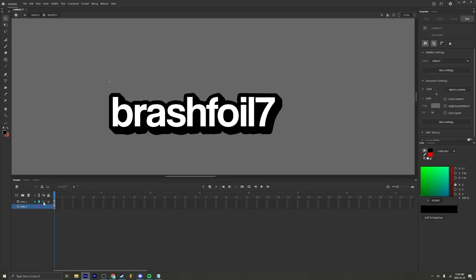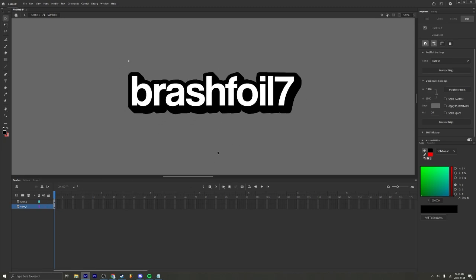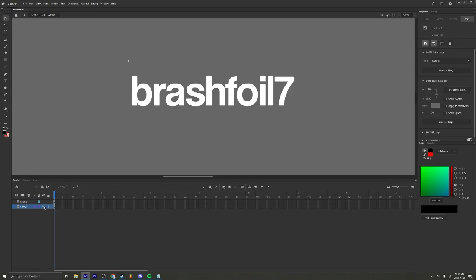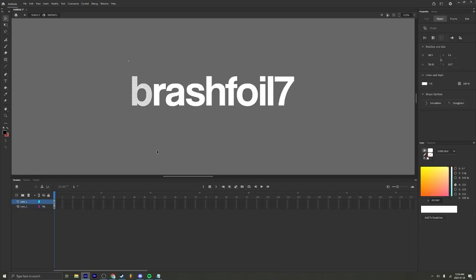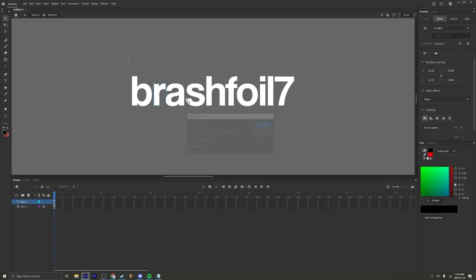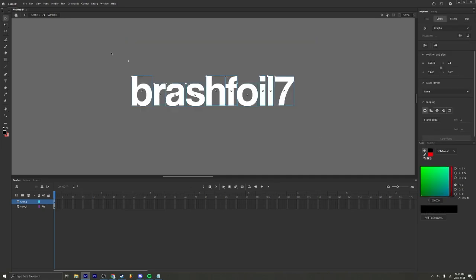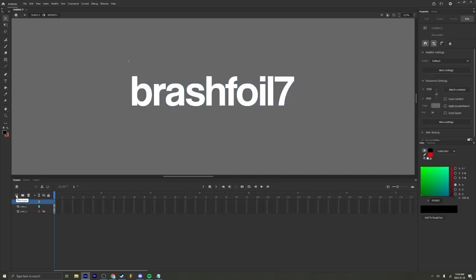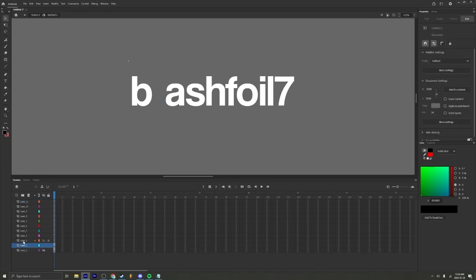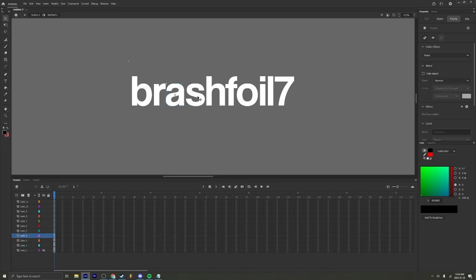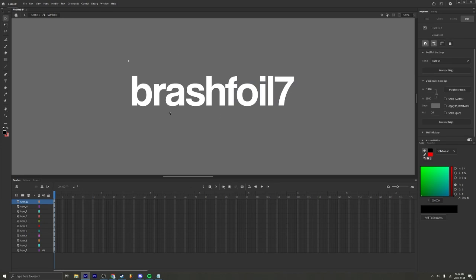Now is the tedious part. So make each one of these letters into symbols. And then once they're all symbols, you need to put each one on a different layer. So I'm just going to make a bunch of different layers and just put one of these on a different layer. And now they're all on different layers.